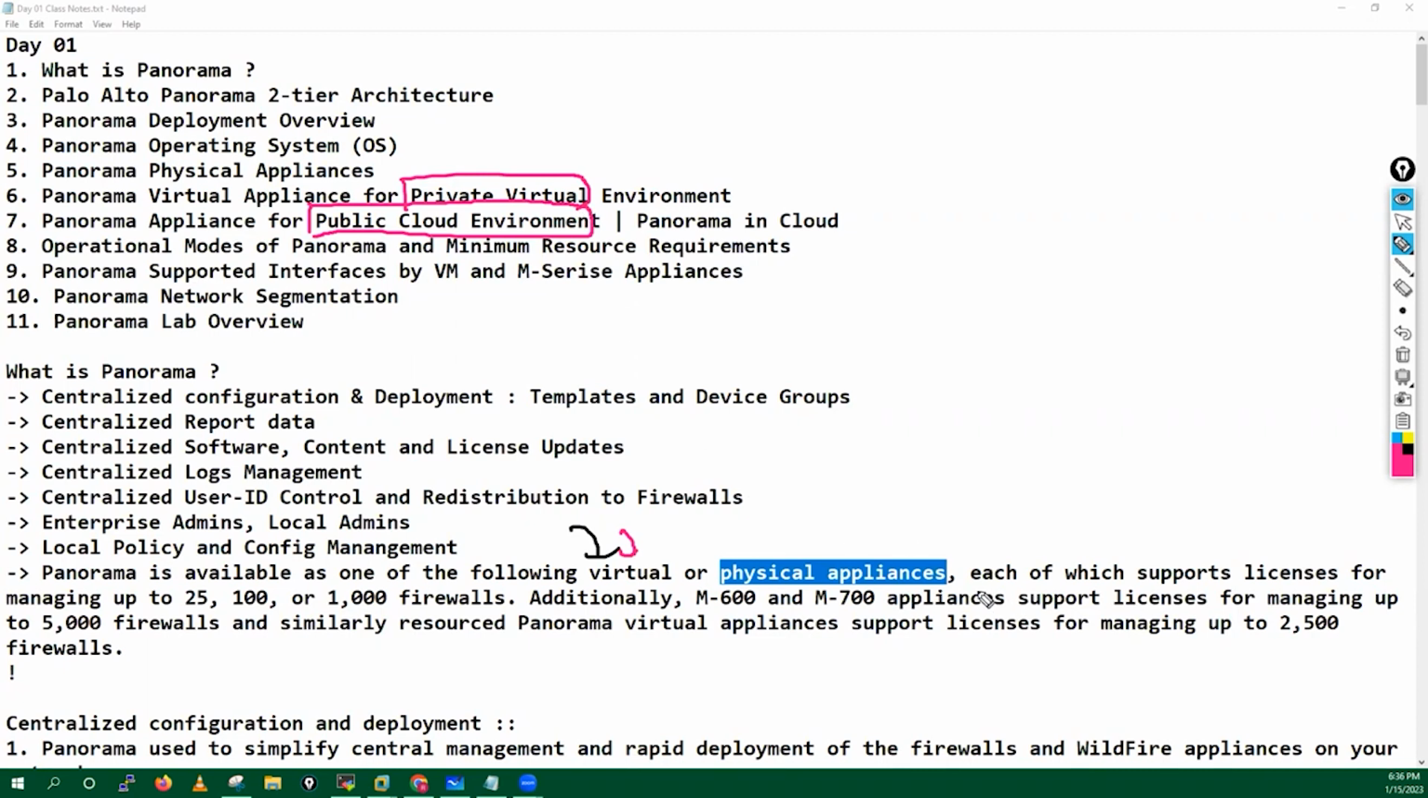Now each of these supports a license for managing firewalls. So guys, whichever Panorama you deploy, either hardware or virtual, depending on the license you purchase from Palo Alto, you can manage around 25 firewalls, around 100 firewalls, or around 1000 firewalls.